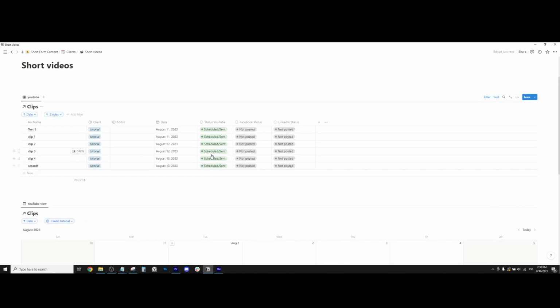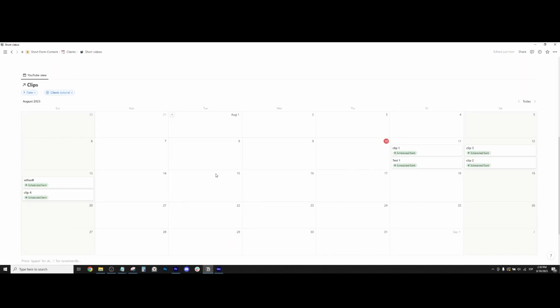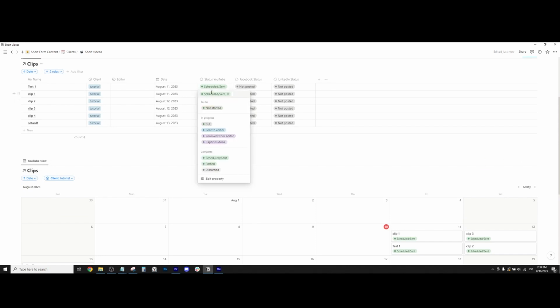Now, this is going to work for you, even if it's just yourself. And you're using this to keep track of your own clips, and it's gonna be the same thing. Basically, it's like, now instead of send to editor, you are the editor. So it's gonna be like, okay, cut, and then it's gonna be, instead of received from editor, then edited, and then scheduled. So you can tweak this to fit your own specific scenario, but this same system is gonna work pretty well. And then we have the same thing for Facebook and LinkedIn, just to make sure that it's posted everywhere.